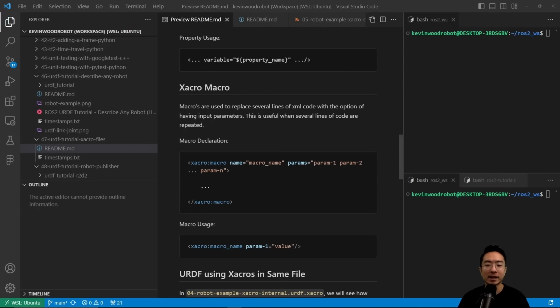and the property name. Next, the Xacro macro. Macros are used to replace several lines of XML code with the option of having input parameters. This is useful when several lines of code are repeated inside of your files. To declare a macro, you say xacro:macro, name equals macro name, and params equals the list of your parameters. And then you have some logic in the middle, followed by the closing xacro:macro. And to actually use this macro, you would say xacro:macro_name, and the parameter equals the value of the parameter that you want to set.